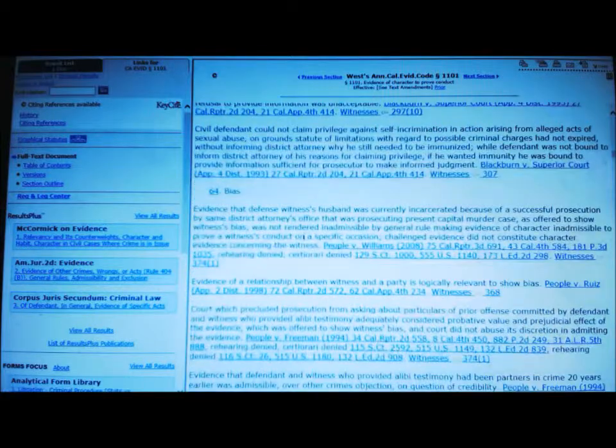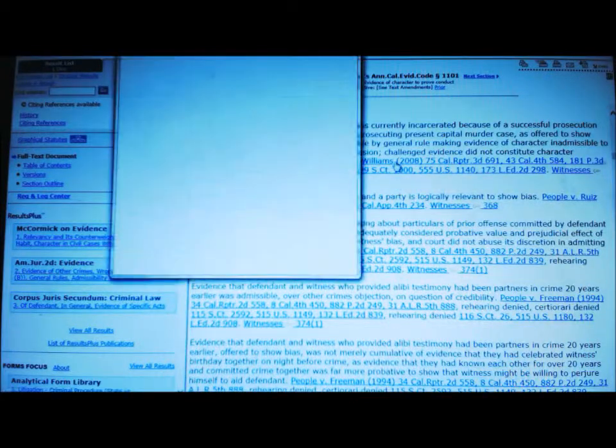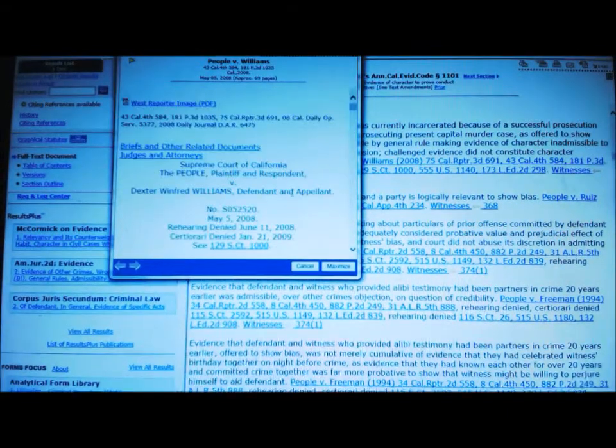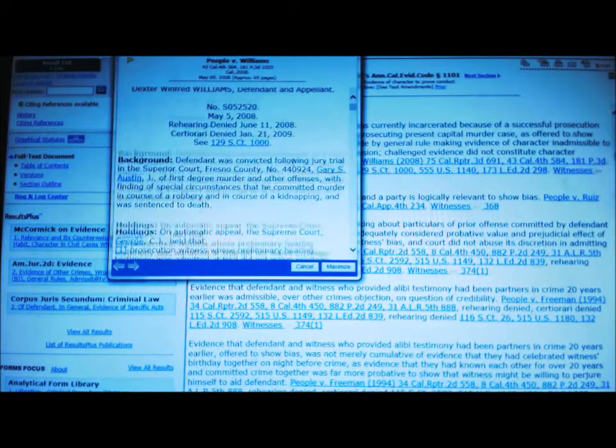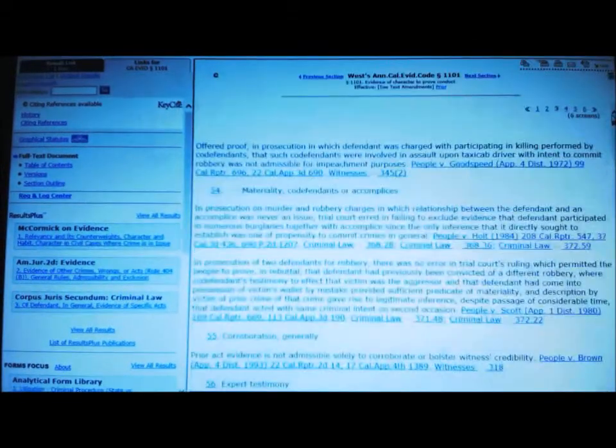It's 64. And if one of these cases was really helpful, I could click right on it and it'll pull it up. Okay, here's People versus Williams. And then I can look at that case and read that case. Okay, that's a quick way to find cases that talk about a particular statute.